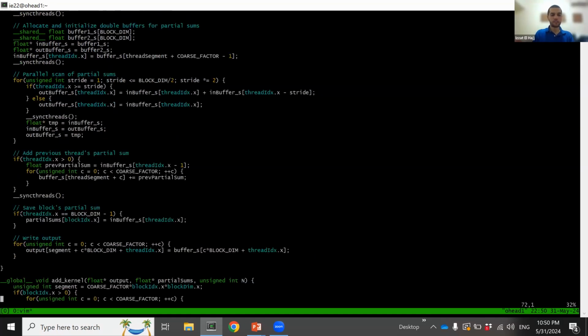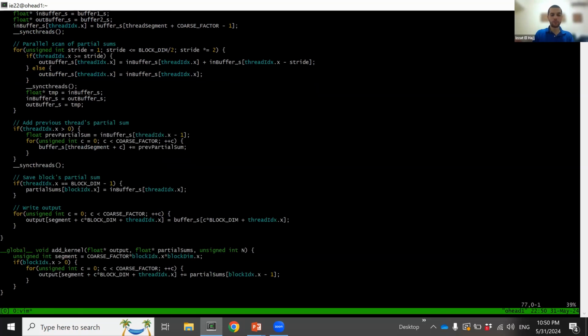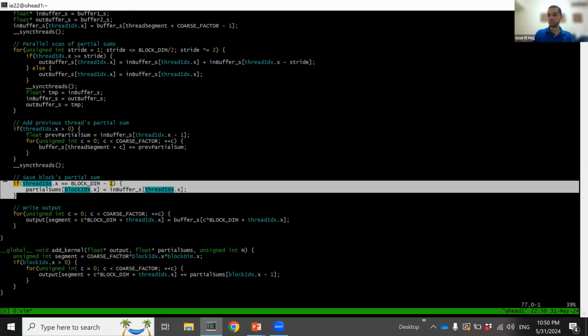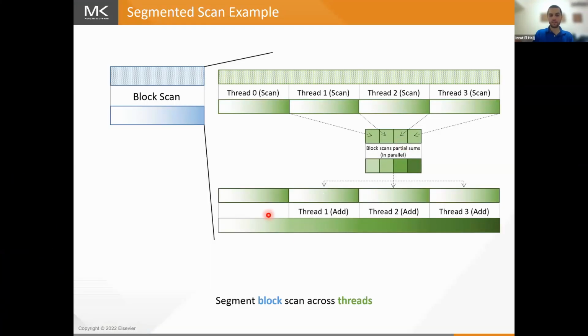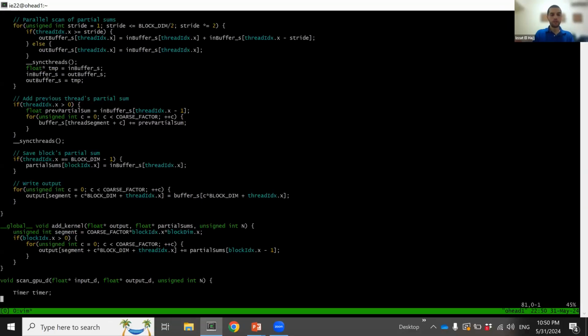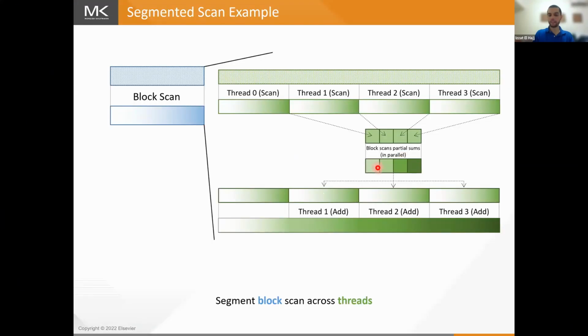And then after that, the last thread block is going to write out the partial sum. So this also hasn't changed. But at the very end, now we have these scanned partial sums right here. What we want is for every thread to add the partial sum of all the previous threads to its own elements.